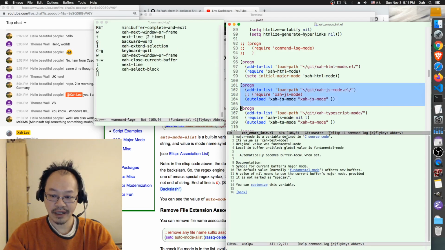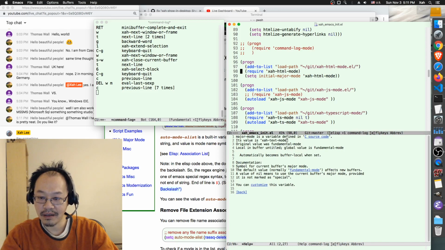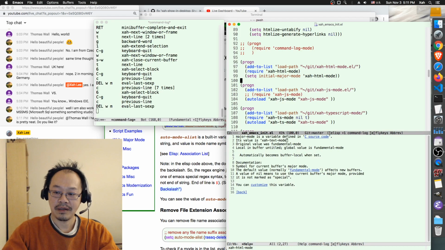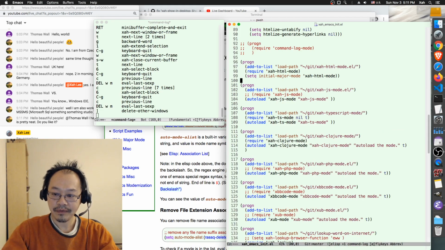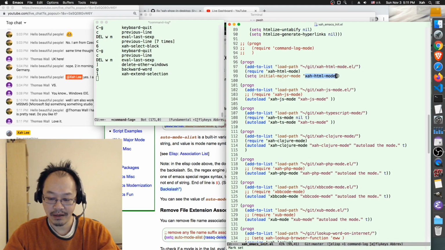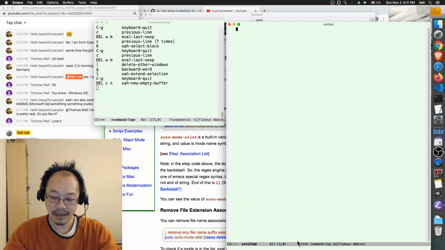Now evaluate this code. So I call eval last 6. Now it's done. Not that line, this line. Okay, eval last 6. That's done. Now I open a new buffer. It will be XAR HTML mod. Let's try it. New buffer. You can see the mod line. It says summation XAR HTML. So it's actually already working.